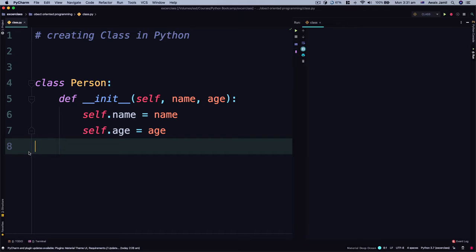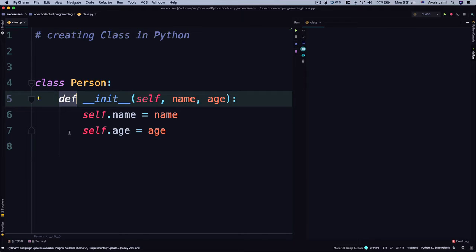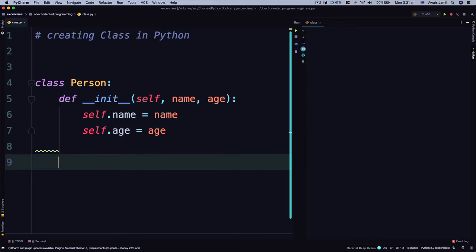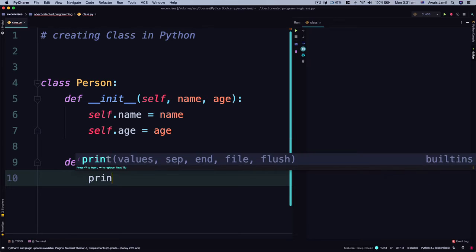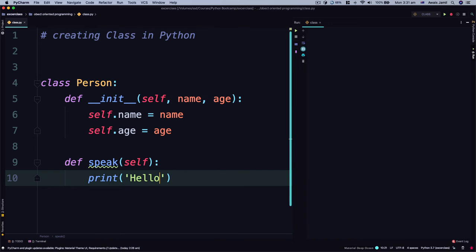Next, creating a method within a class is the same as defining a method, or what we call a function, outside the class. We use a def keyword. So let's press tab, and I'm going to start with the def keyword. Let's name our function speak, and it will take self as an argument. And within the function block, we can write print hello.